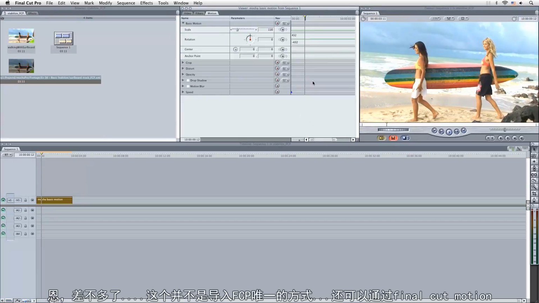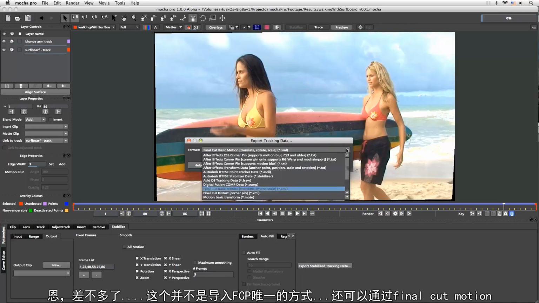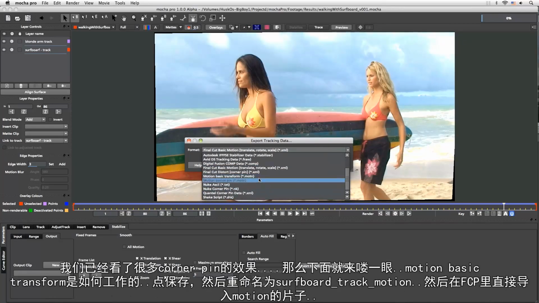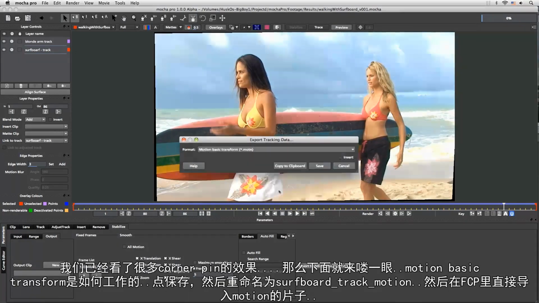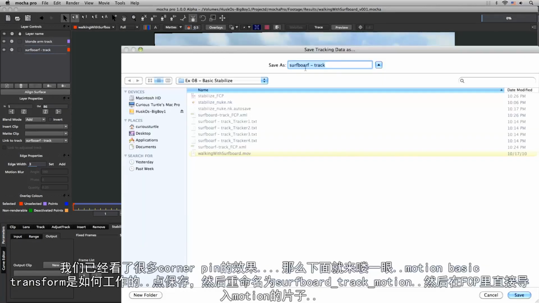Bit of a roundabout way of working it, to be absolutely fair. So here's another way of doing it if you want to work in Final Cut, and that's not exporting to Final Cut at all. That's exporting to Motion instead. So we've seen what the corner pin is going to do. Let's have a look at what Motion Basic Transform is going to do. So let's save this out. Surfboard track, and this is motion.